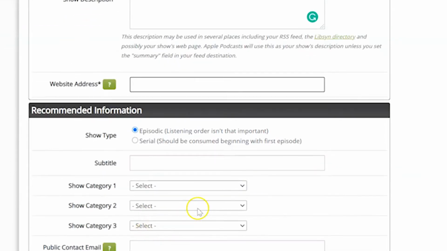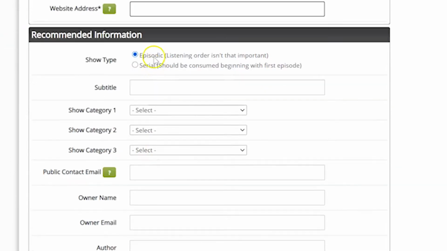And then this is actually going to be important. You can pick episodic or serial, right? Basically, if listening in an order isn't all that important, you pick episodic. If you're going to have a show where it is sequential, you do want to select serial, meaning they need to listen in a particular order, or they're not going to understand what you're talking about. Usually most people are just going to have episodic.